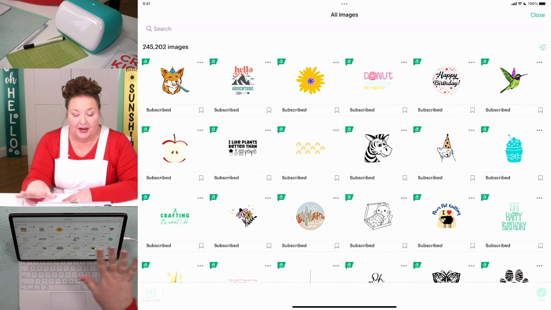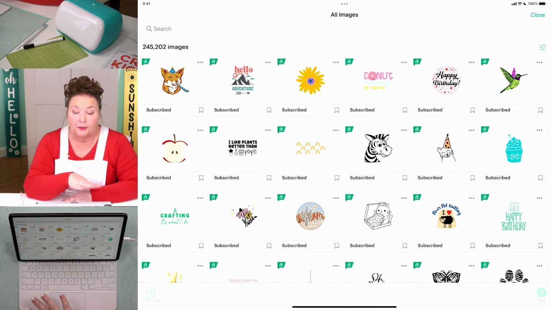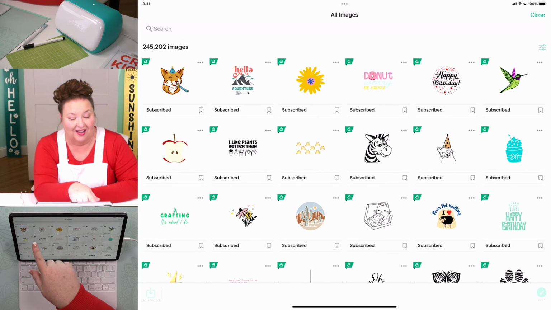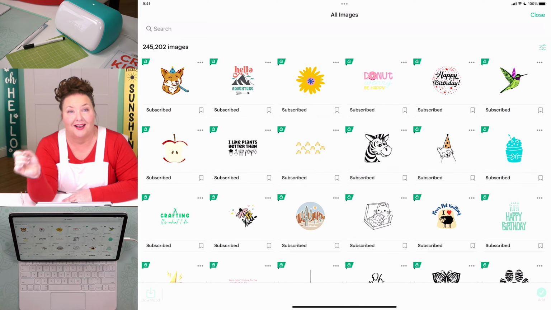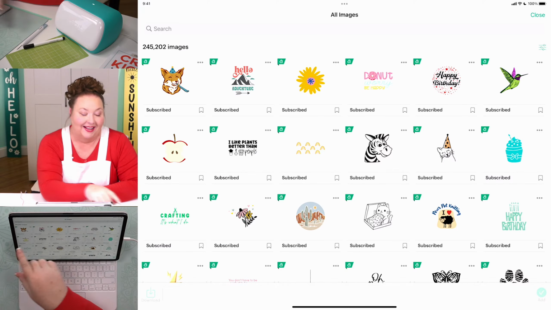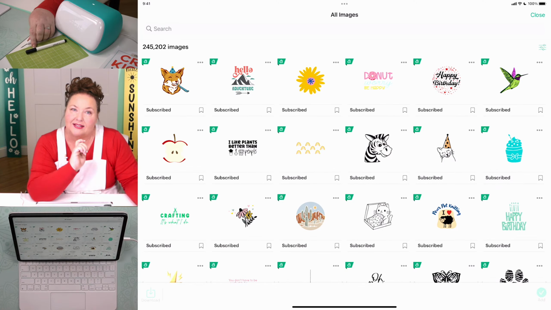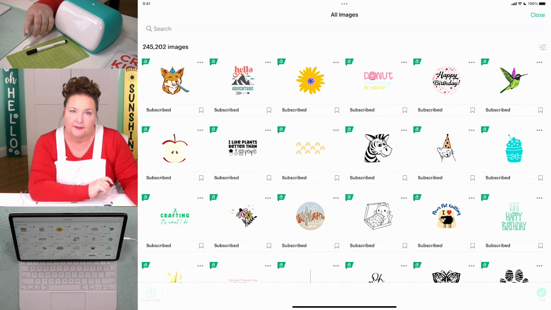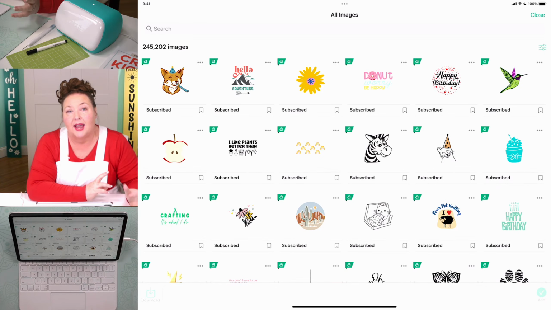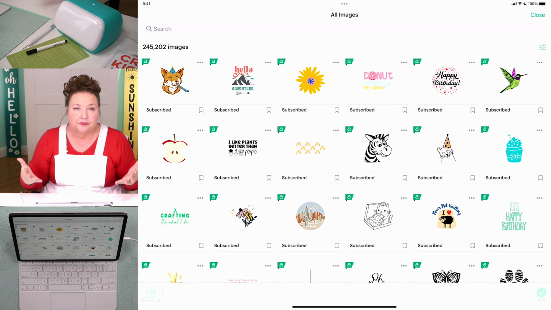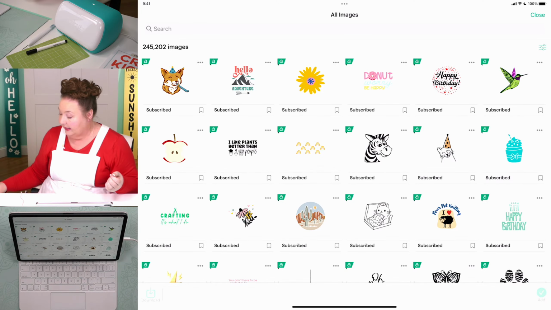Now, I want you to look at these and note some things about them. Let's look at this picture of the corgi, or the dog, or not even a dog, with a party hat on. Right up here in the upper corner, you'll notice that there is a little green flag with an A in it. That indicates that that is a Cricut Access image. If you have Cricut Access, then you can use it, and it's included. I'm going to talk about that a little later.